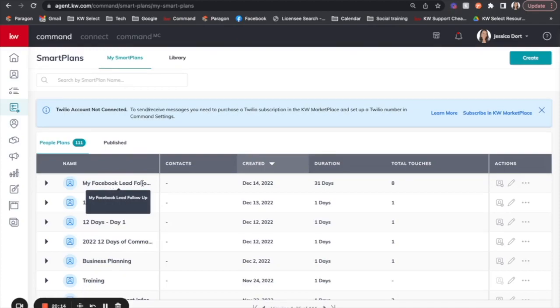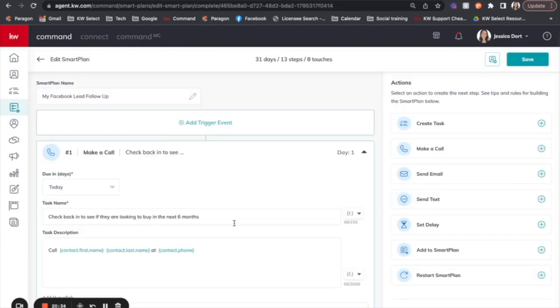Okay. To edit that smart plan and go in and see all the steps laid out, you will just click on this pencil icon at the far right. So on the left-hand side, you're going to see all of the different steps in your smart plan. On the right-hand side is where you can see all of the different actions that can be added to your smart plan. And there's a few different types.